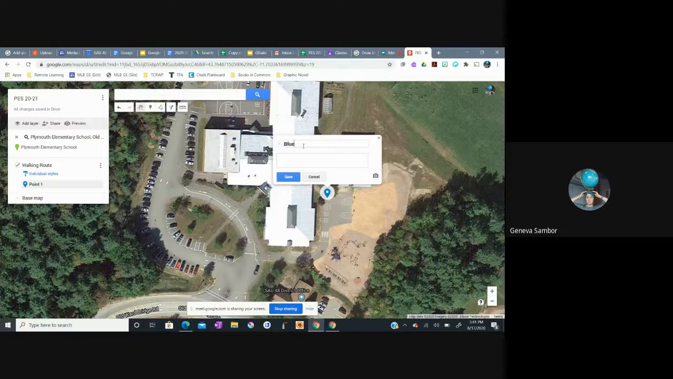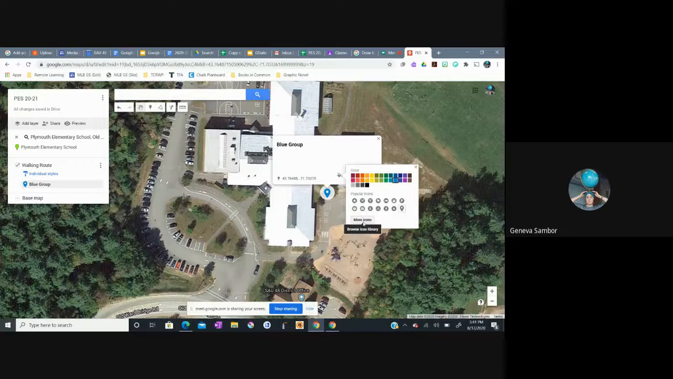the title blue group. I'm not really sure what you intend to plan out with this map or what the groups are called, but I have that name anyway, and I'm pressing save. When I press save, it gives me the location. It also allows me to change the style, and I can actually change it to an icon. So this might be helpful for you if you need those visual aids in the map.